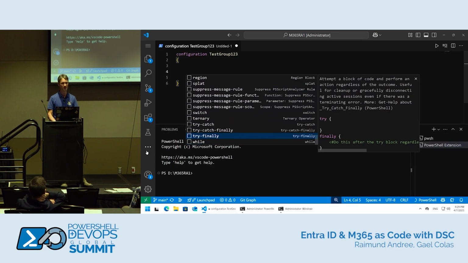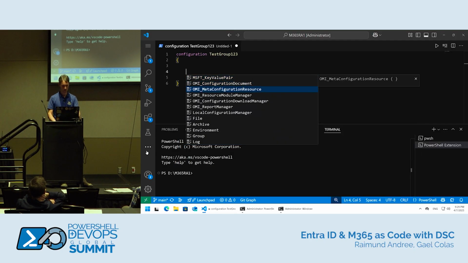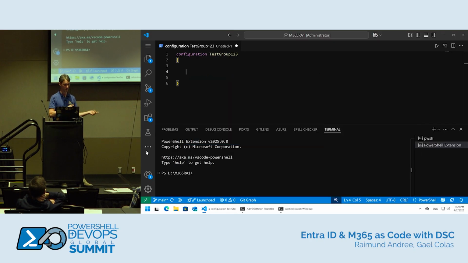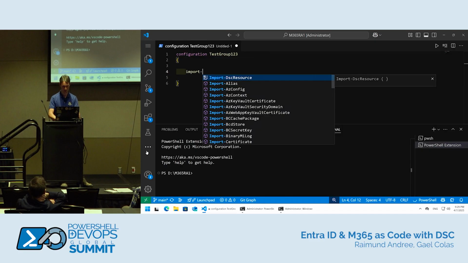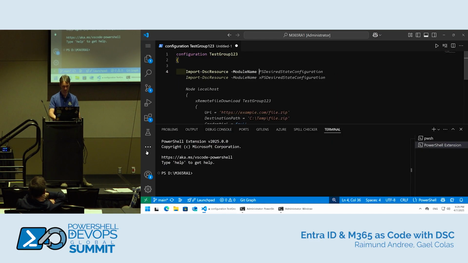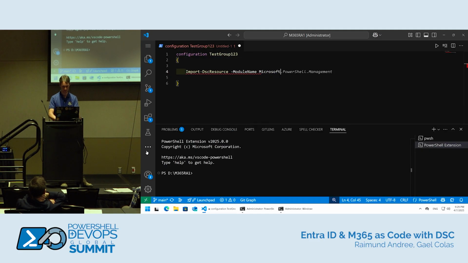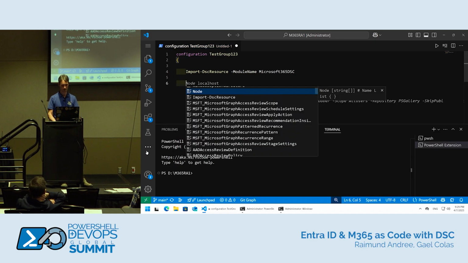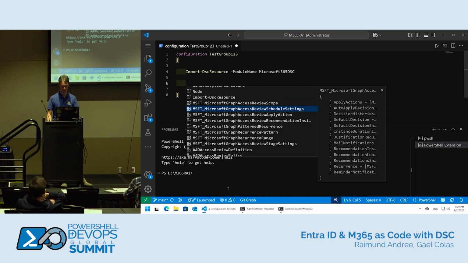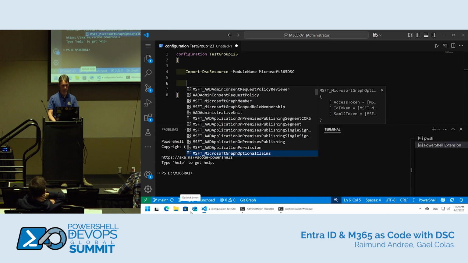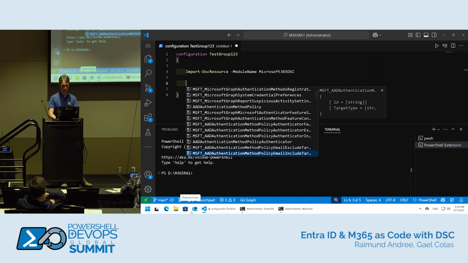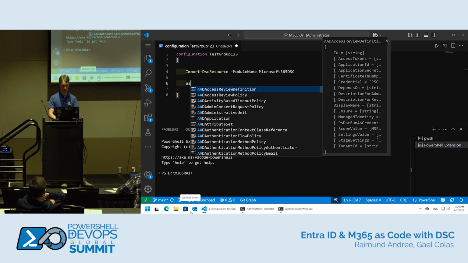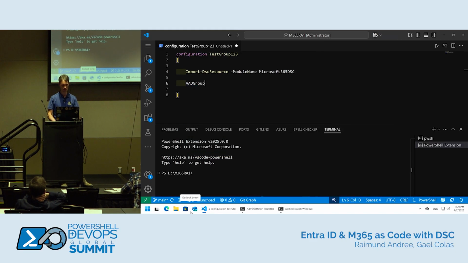that wasn't very successful. Resources are missing. So the first thing you have to do if you want to use the resources from another module is you need to import it manually. There is no module auto-loading like in the normal PowerShell session. So we do an Import-DscResource, and the module that we want to use is Microsoft365DSC. And from now on, we have a much bigger selection of resources, as we can see here. All the stuff is appearing here. And here we also have our AADGroup resource. Here it is.